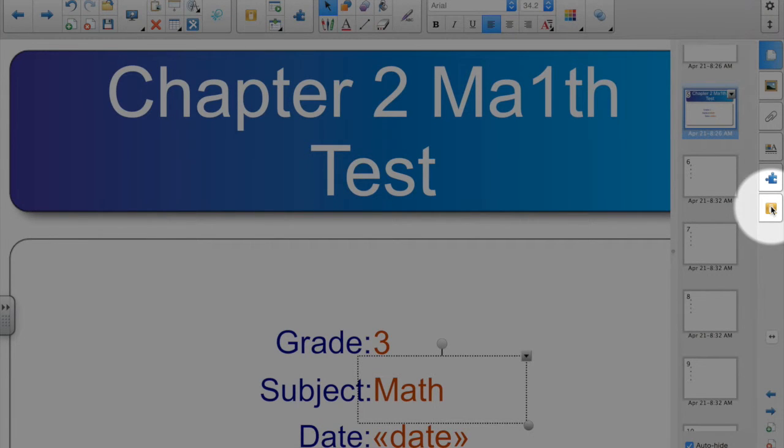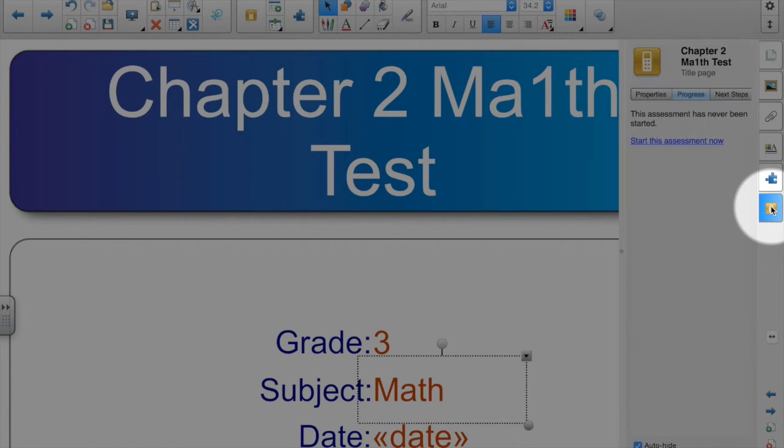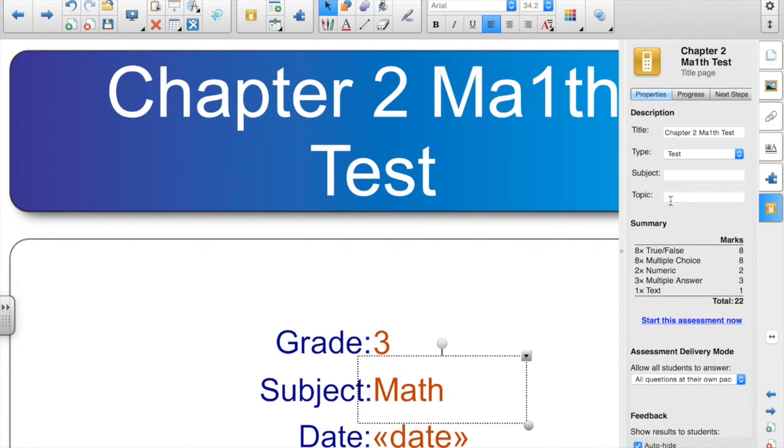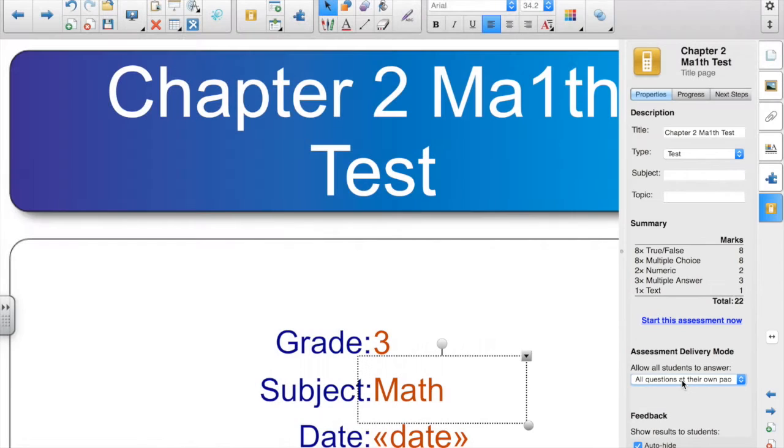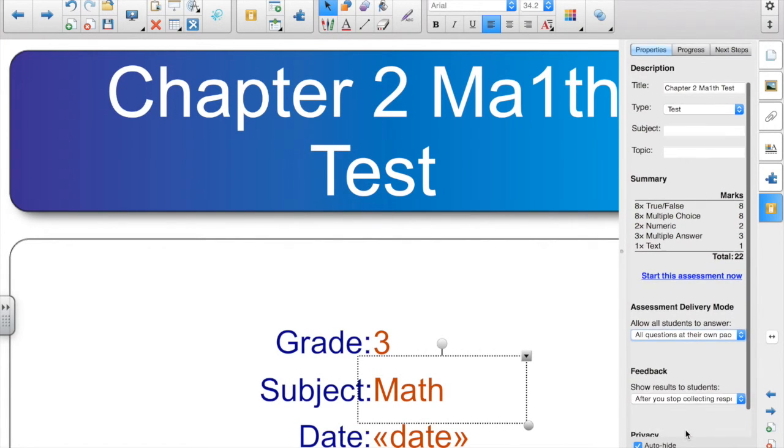So once you're on the title page, go to the response tab, then click the properties tab, and down here, allow all students to answer all questions at their own pace. The other option is the currently displayed page. But if they're using a paper copy, you want them to be able to answer at their own pace.